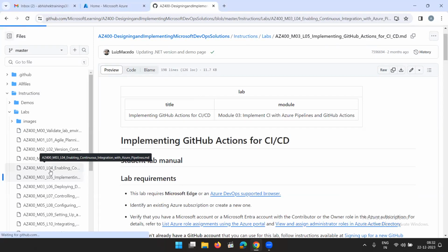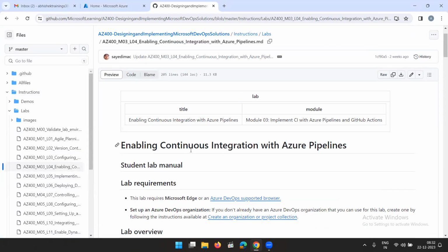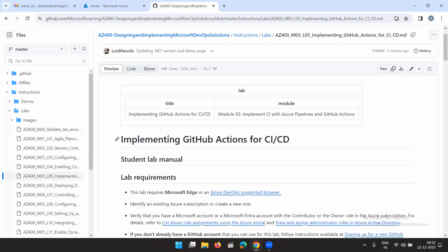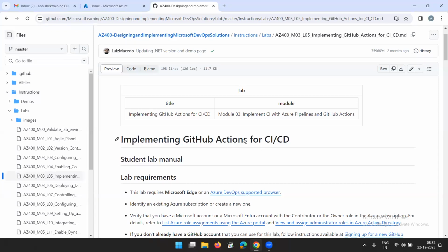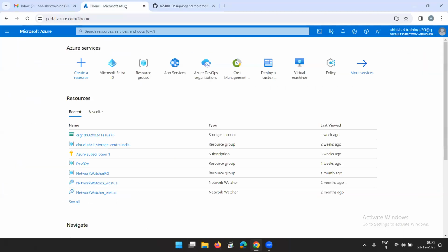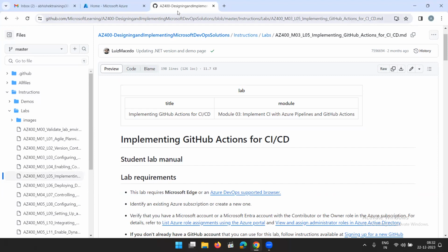Okay. So in the last lab, we have done enabling continuous integration with the Azure pipelines. As we are doing all these things with Azure Repos as our primary repository where we are keeping our code. Now in this lab, they are saying that you can implement GitHub Actions for CI/CD. Whatever is provided by Azure Repos, that can also be provided by GitHub. GitHub is also a code repository, a central repository. So all those features are provided by GitHub also.